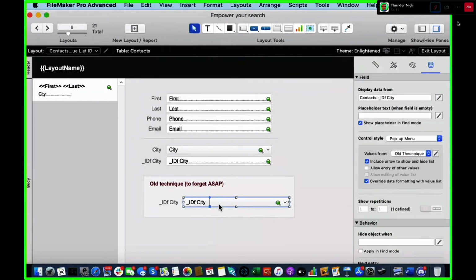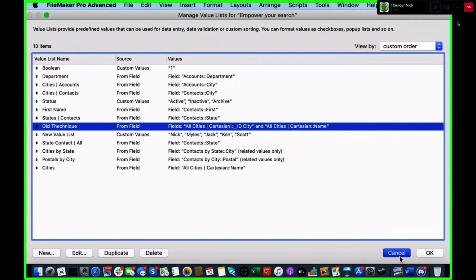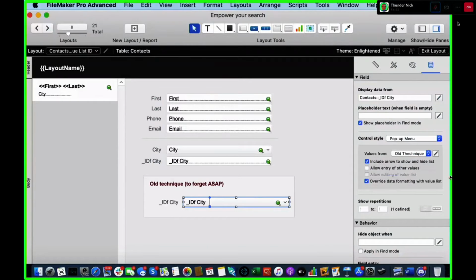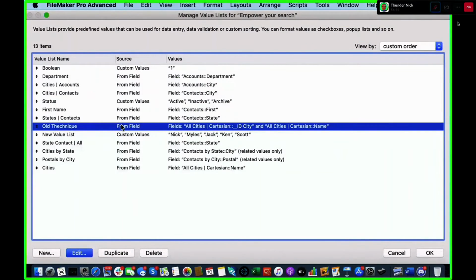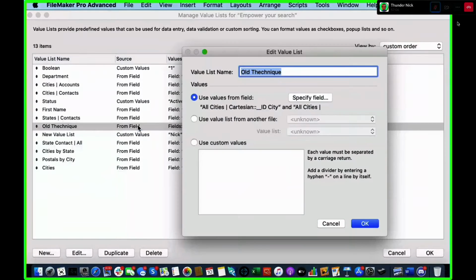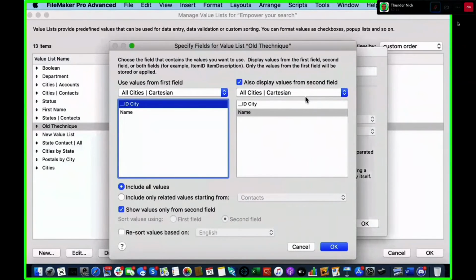This technique has been there forever. So how does the old technique work? And by the way, the old technique is to forget ASAP. But I want to show you what we are going to replace it with. Trigger on object save, set city. Yeah, no, that's another way, Scott, to do that. Anyway, so the old technique. Okay, so what was the technique?